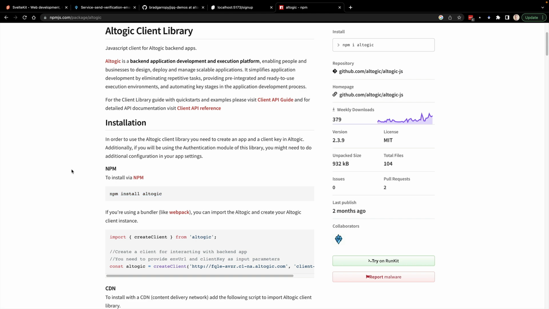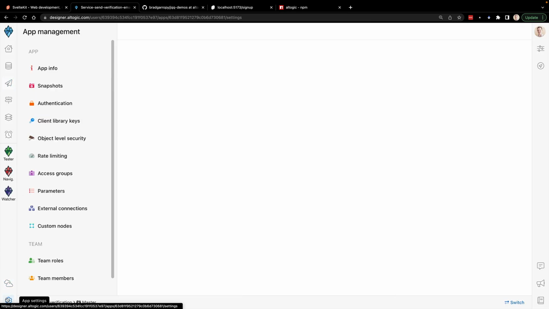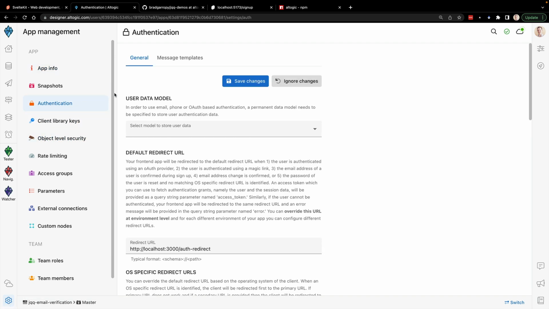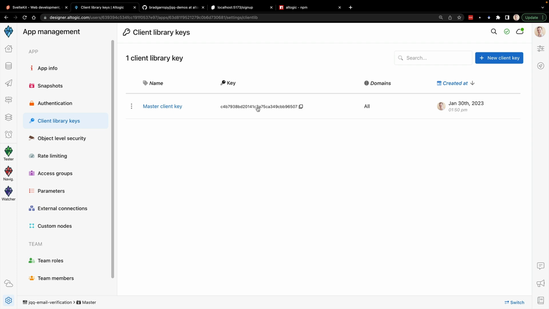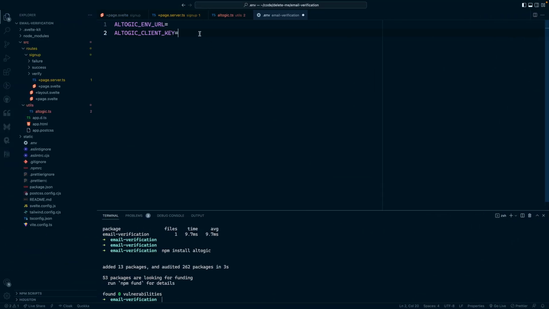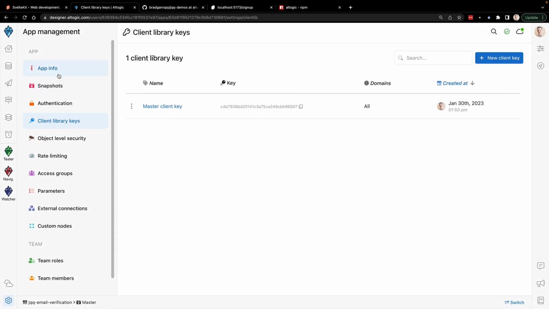All right, so let's go back to Altogic and let's go into our settings. Let's go to authentication. Let's do client library keys. And we have our master client key, so we can use this. Make sure that you keep this private. Don't include this in any public code, so don't check in your environment variable. But I'm going to put this into the client key, and then now we need to get the environment URL as well.